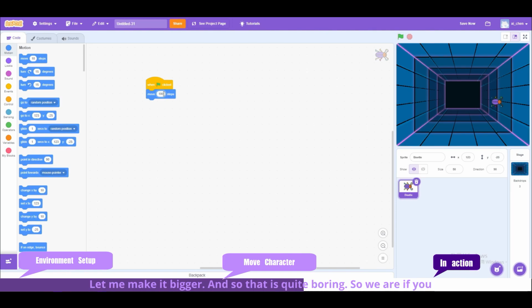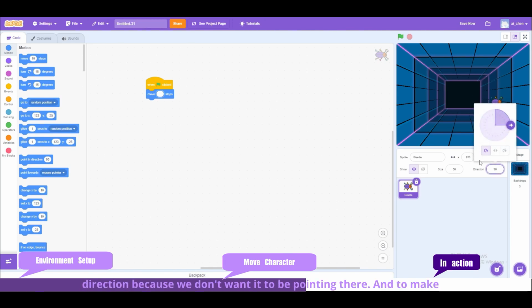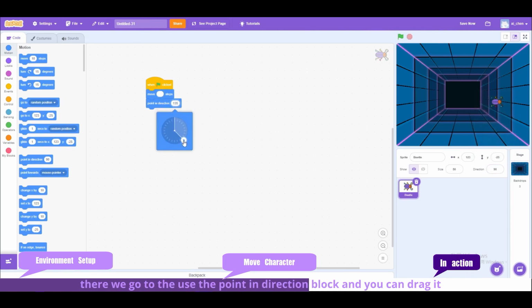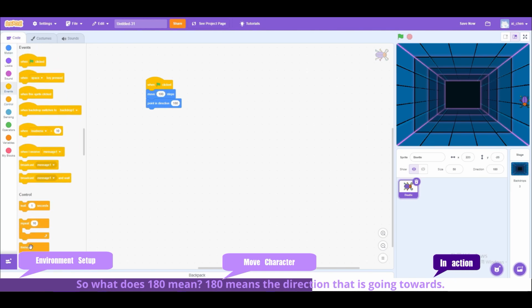That is quite boring. So if you want, we can change the direction because we don't want it to be pointing there. To make sure that it's always pointing there, we use the point in direction block, and you can drag it from here. What does 180 mean? 180 means the direction that it's going towards. So let's use forever so that it keeps going.